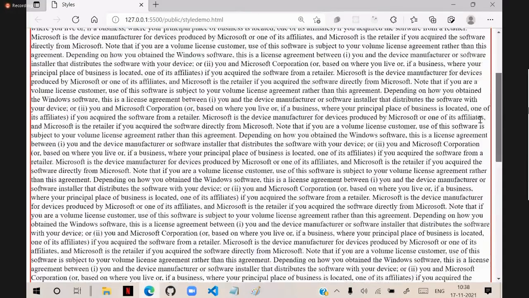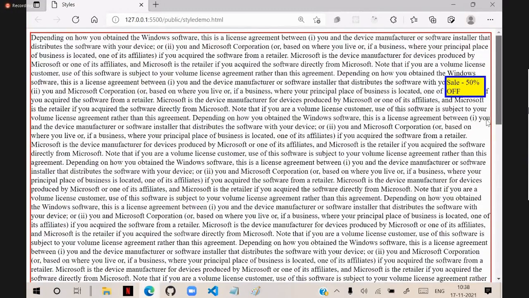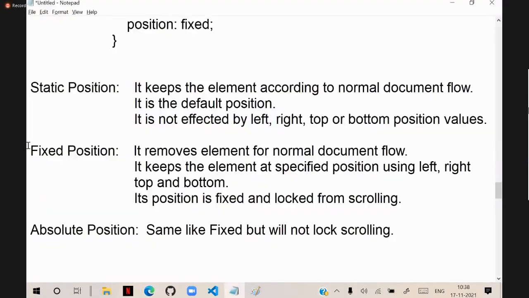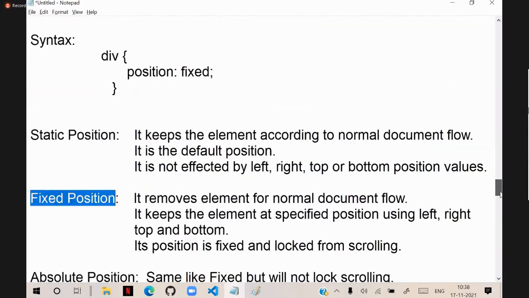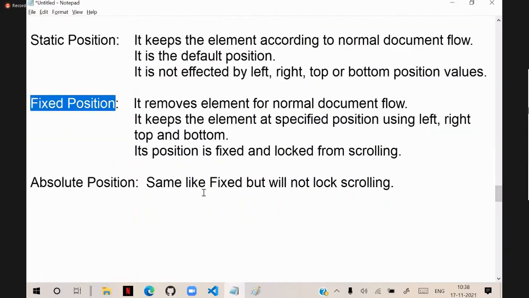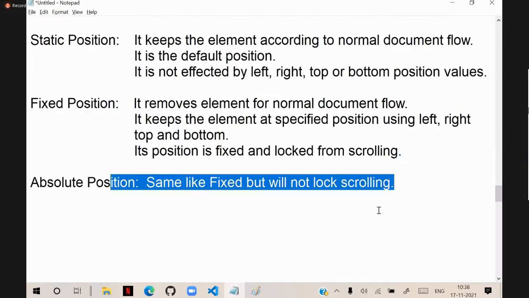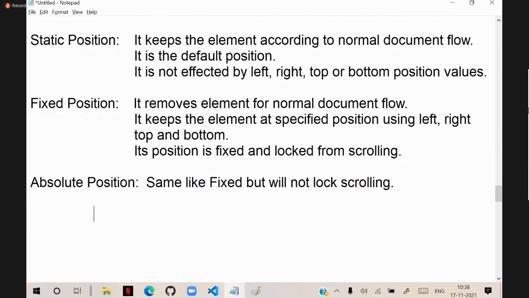So fixed is locked scrolling, but this is not locked scrolling. That means it will stay at that place only, relative to the paragraph. If you want to lock scrolling, then you have to use the option called fixed. So everything is the same, but the only point is that it is not locked scrolling. Locked scrolling is the option that defines it.